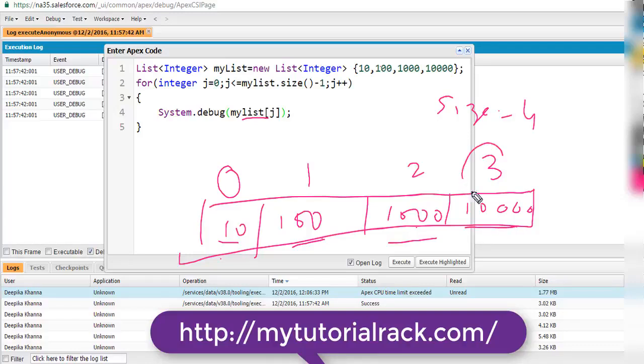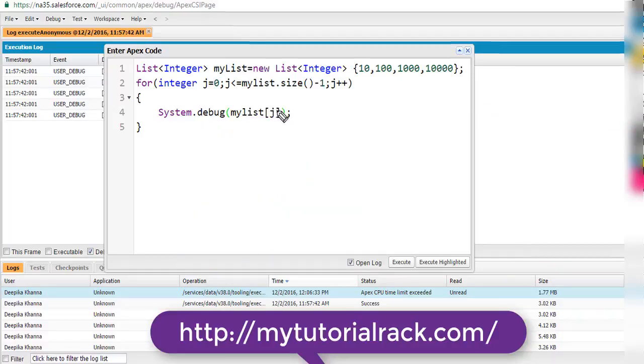So it will only go up to 3, because the size is 4, so the index will always be one less than the size, because the indexing starts with 0. That's why we did minus 1 here, because we want the values from 0 to 3. The indexes are from 0 to 3. And then I'm displaying my list of j. Either you can use my list of j, or, if you remember, you could have said system.debug my list dot get, and passed the index. You could have also used the get method.